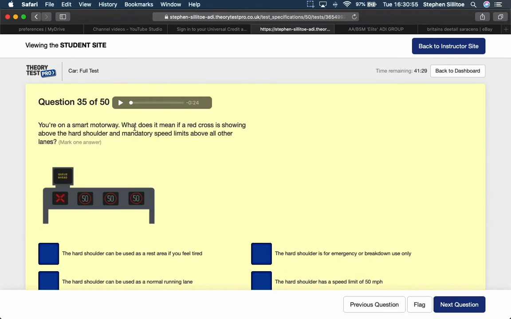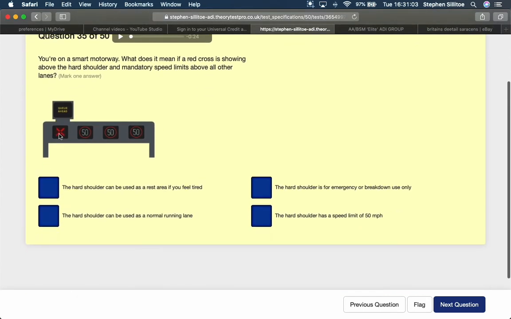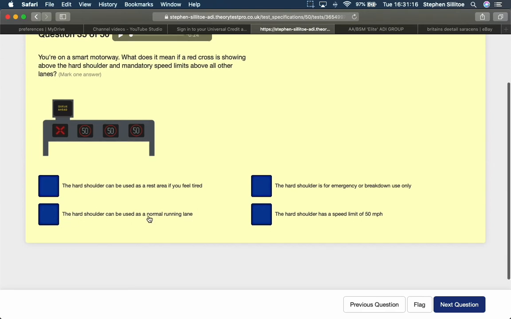You're on a smart motorway. What does it mean if a red cross is showing above the hard shoulder and mandatory speed limits above all the other lanes? Okay, well, the red cross means that whichever one that is above, in this case the hard shoulder, that lane is closed. You cannot ever use the hard shoulder as a rest area. The hard shoulder can be used as normal. Nope, that red cross means it's closed off.